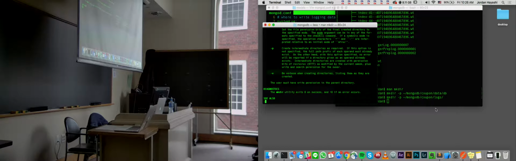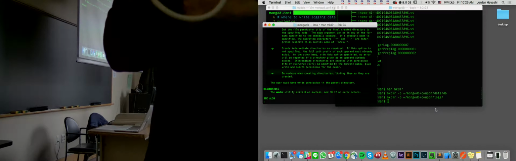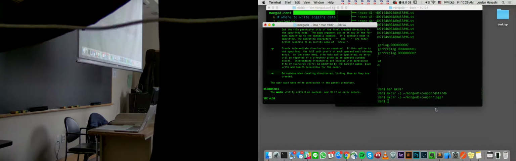Do you have a question over here? Do you have to make the mongod.log, or will that get automatically created? It should be automatically created. Okay. After I replace these names, what do I put, those lines you said up there? Yeah, so then run the two make directory commands that are up there.